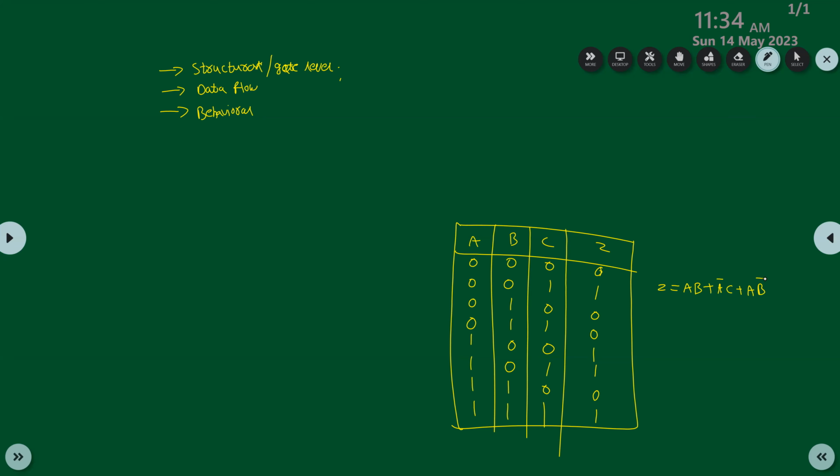Fine. So how do you write the code for this? You can write structural, gate level, data flow, or behavioral. Anything you can write, right? But if you decide to write this code in behavioral, you need not write the equation and replicate it. You can directly give the truth table. See how we can write.